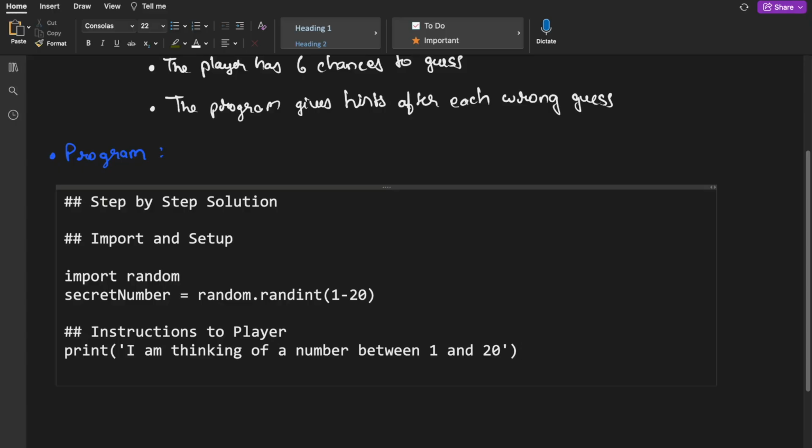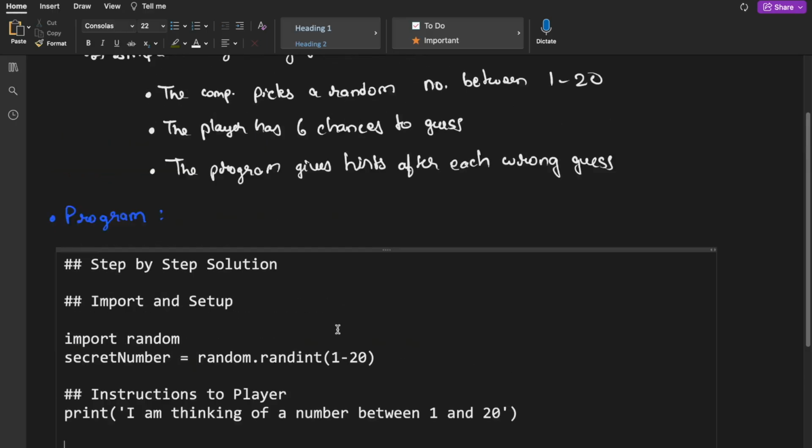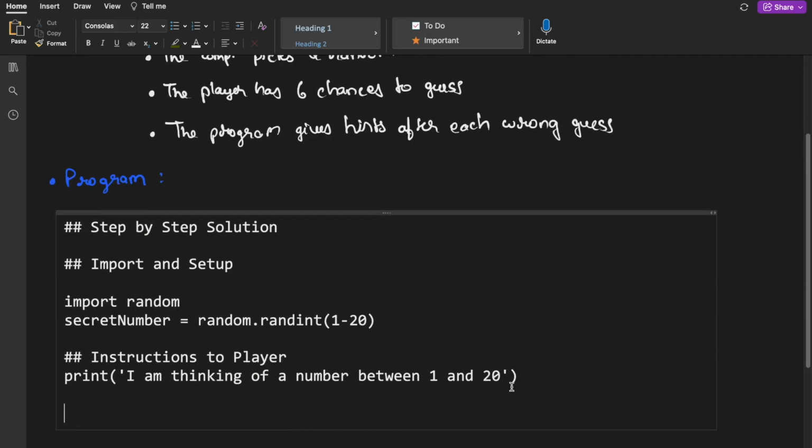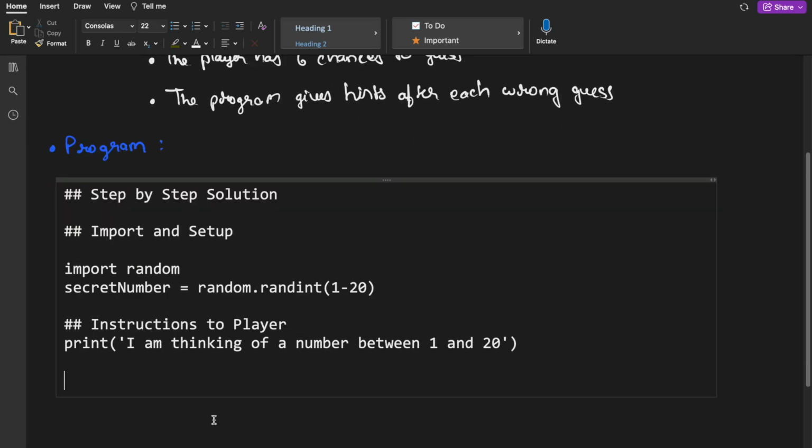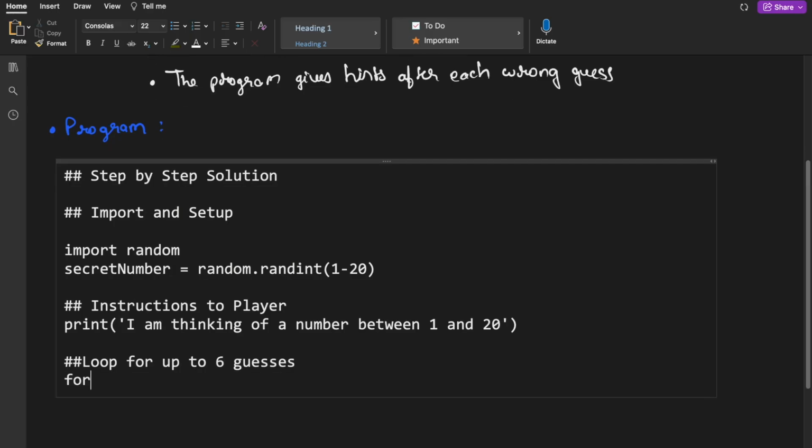You can write many other things, like a whole overview of the game also. But let's say I'm thinking of a number between 1 to 20. So this says that the machine is thinking. The next part is we should loop for up to 6 guesses. So we should let the user input 6 guesses.